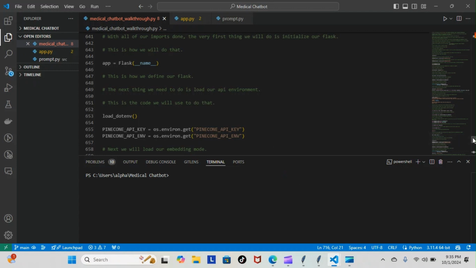So I think the last thing we went over last night was we added the app equals Flask name. Now, this is how we define our Flask. The next thing we need to do is load our API environment. This is the code we will use to do that. So we have the load_dotenv function. Then we have our Pinecone API key and our Pinecone environment. Don't forget, we don't need the Pinecone environment if we're going serverless. But again, you'll come across that issue once you actually get there. For now, I'm leaving it in the code. So if you do need it, you need it.